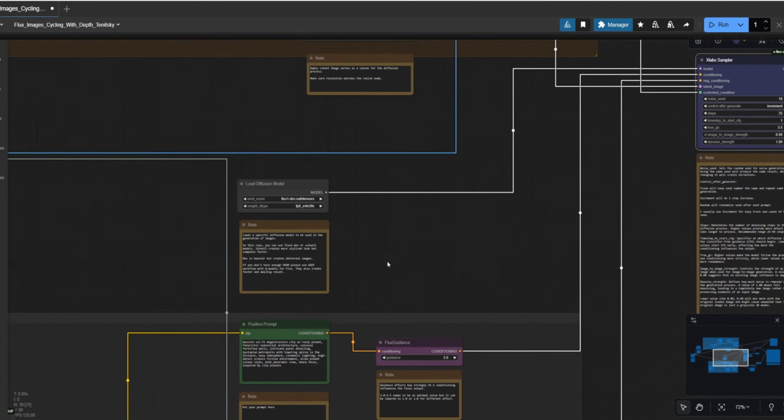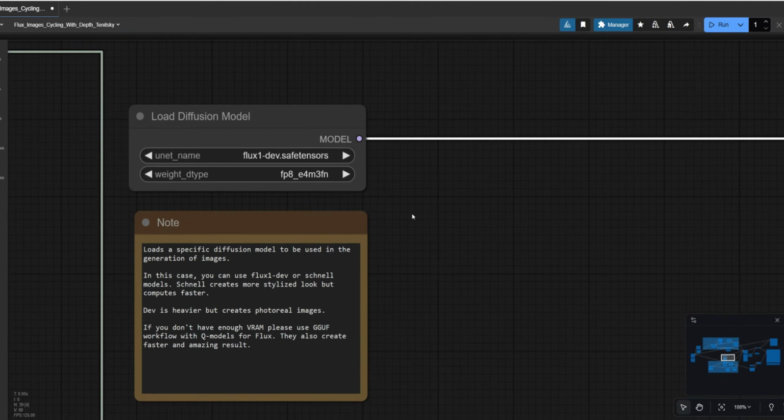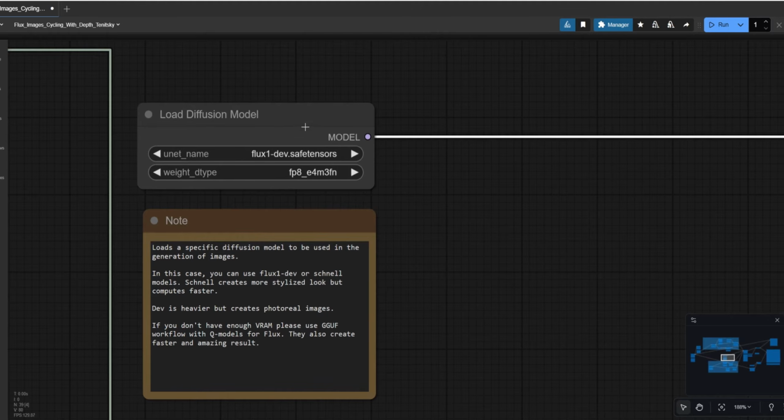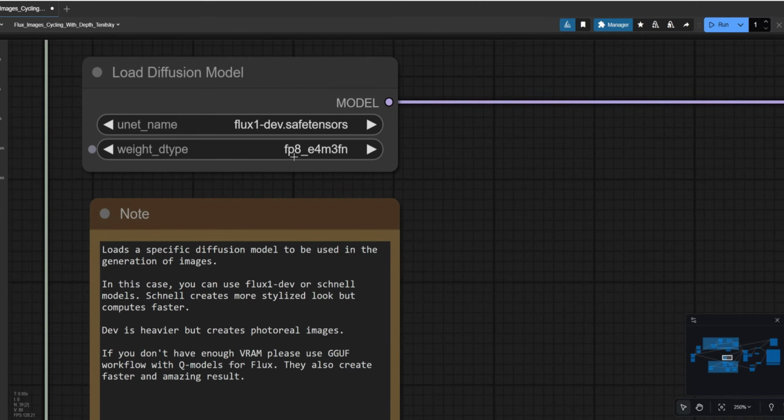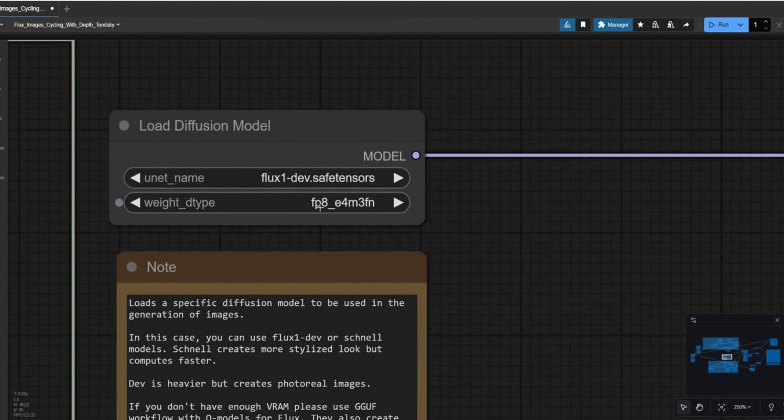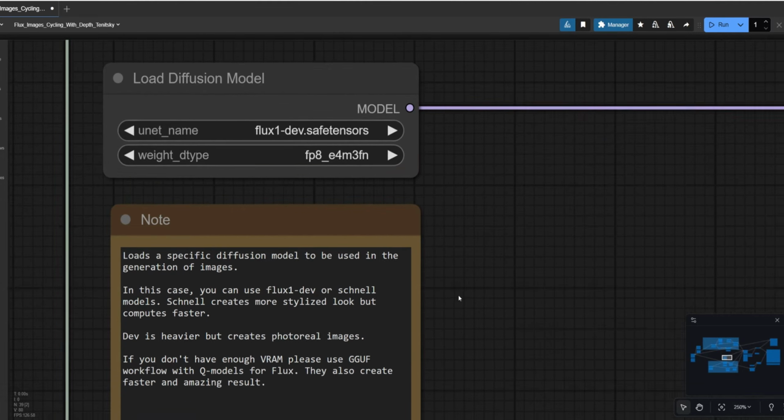Let's talk about the diffusion model. In this case, I'm using Flux 1 dev. I'm using FP8 weight type. So there's FP16 and FP8. FP8 is faster. It's more optimized for low VRAM. I do have 24 gigs of VRAM, but I go with FP8 just in case my VRAM is busy with other tasks, so it will not stall or anything like that.